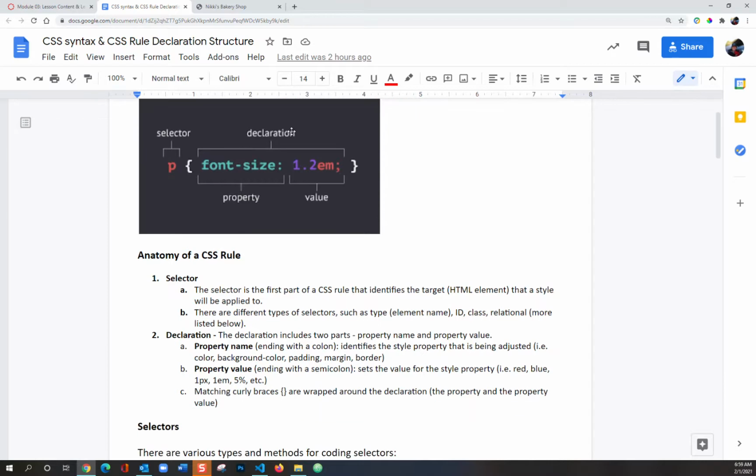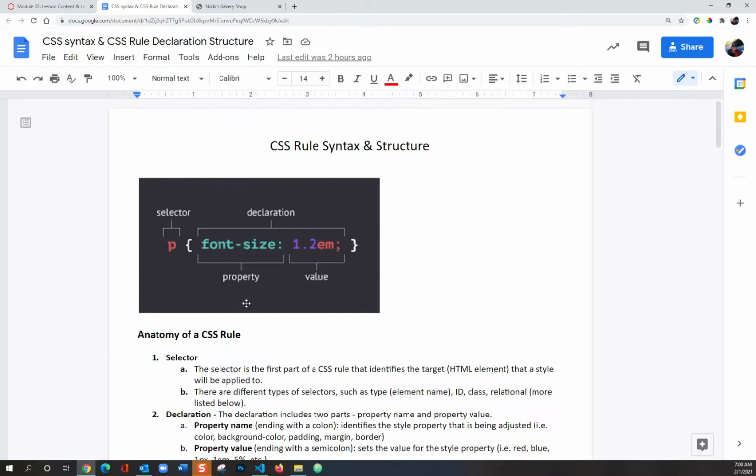You'll notice that the declaration includes the property and the property value, and then they're nested between an opening and a closing curly brace. These are really important. If you don't use this exact syntax, your CSS will not be applied and you'll find yourself pulling your hair out wondering why. So always make sure that after your property you use a colon, after your property value you use a semicolon, you wrap everything in curly braces, and then you look at what selector you're using. And we'll talk more about that.